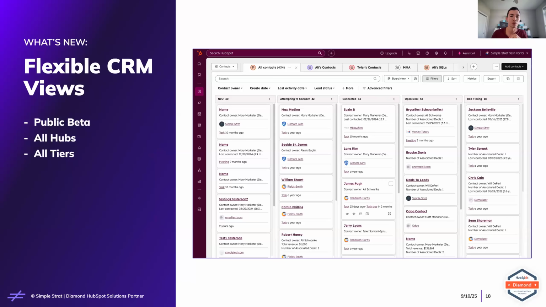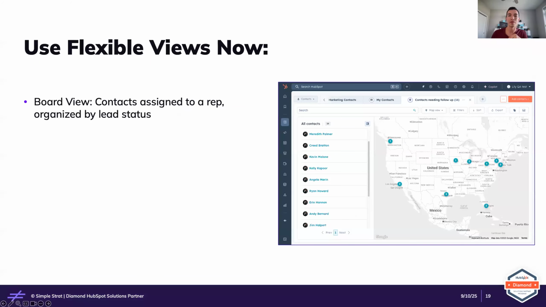So some use cases for this. This is that map view that's in private beta. So with our board view, we can view contacts assigned to a specific rep. A rep can go in and view their contacts and see a board view of contacts by their lead status, for example. Or we can do deals organized by assigned rep.